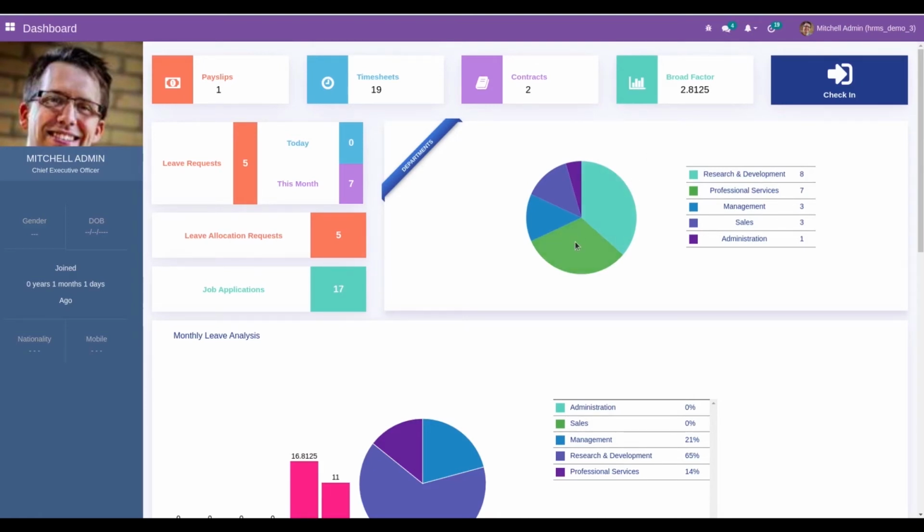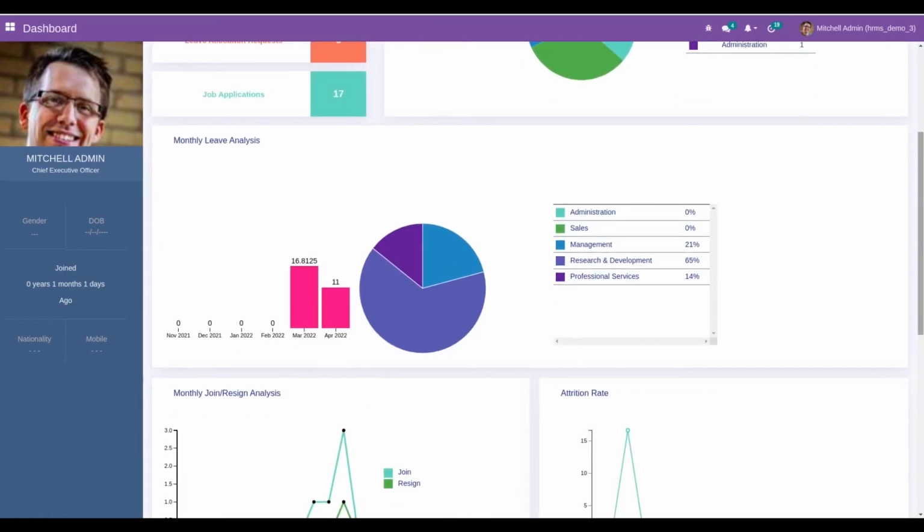Then we can see a pie chart which shows the number of employees versus the departments; each department and the number of employees in each department can be seen here. And while moving down, we can see another graph too, that is the monthly leave analysis, which gives a bar chart and a pie chart showing the leaves of the employees in each department. That means, for example, for the Administration department, we can see what percentage of the employees have taken leave. And here in the bar chart, it shows the monthly leaves of the employees, and in each month what percentage of leave is taken can be seen here.